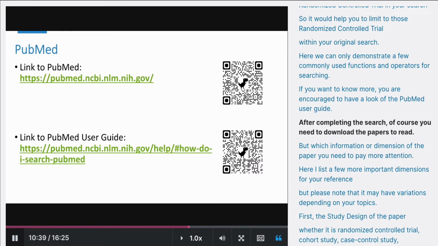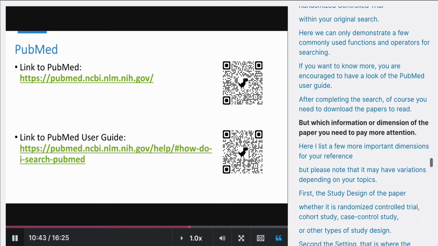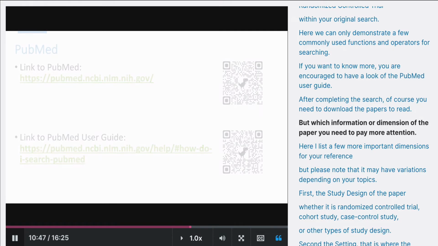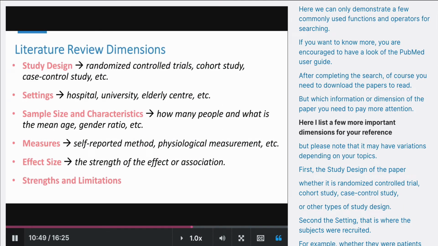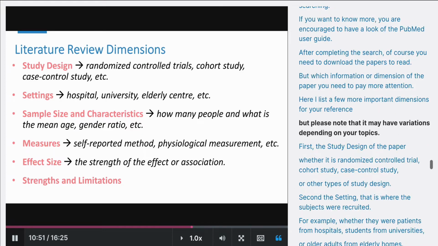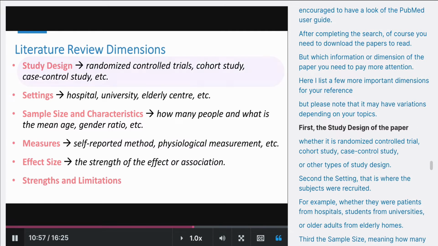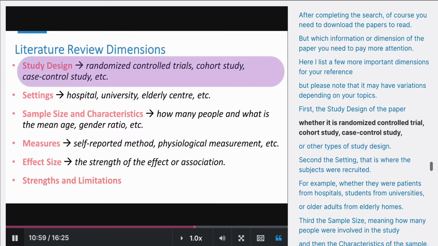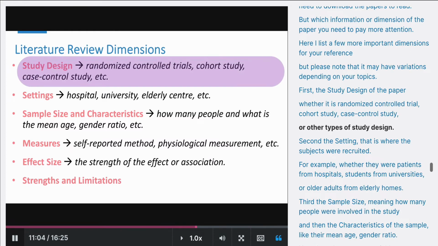After completing the search, of course, you need to download the papers to read. But which information or dimension of the paper do you need to pay more attention to? Here, I list a few more important dimensions for your reference. But please note that it may have some variation depending on your topics. First, the study design of the paper, whether it is a randomized control trial, cohort study, case control study, or other types of study design.